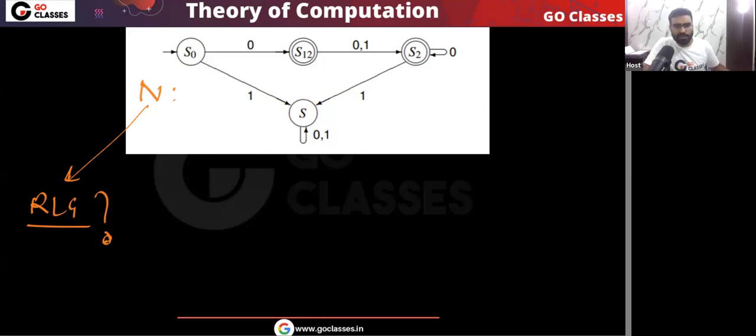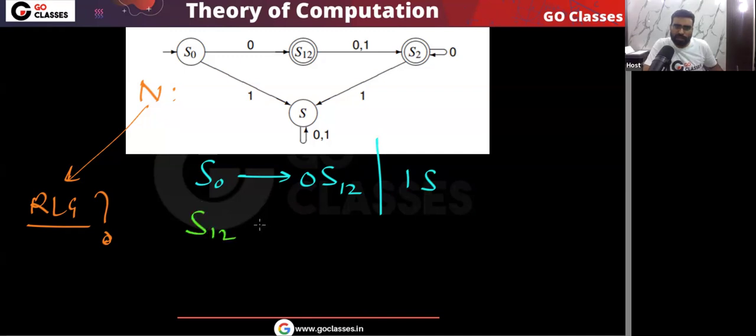Can we convert this machine to right linear grammar? Yes, very easily. This start state will become the start variable. Okay, now you can see this start variable: on 0 it is going to S12, or on 1 it is going to S. Correct? Okay. What else? You can see this S12.